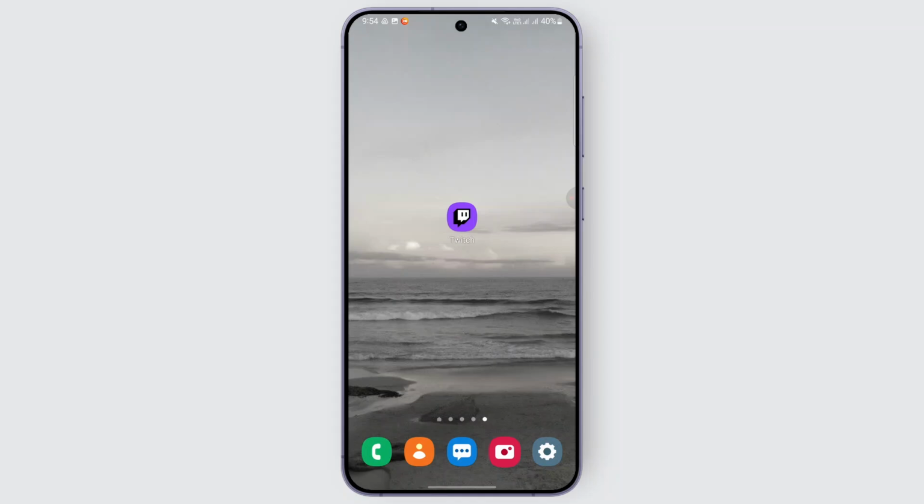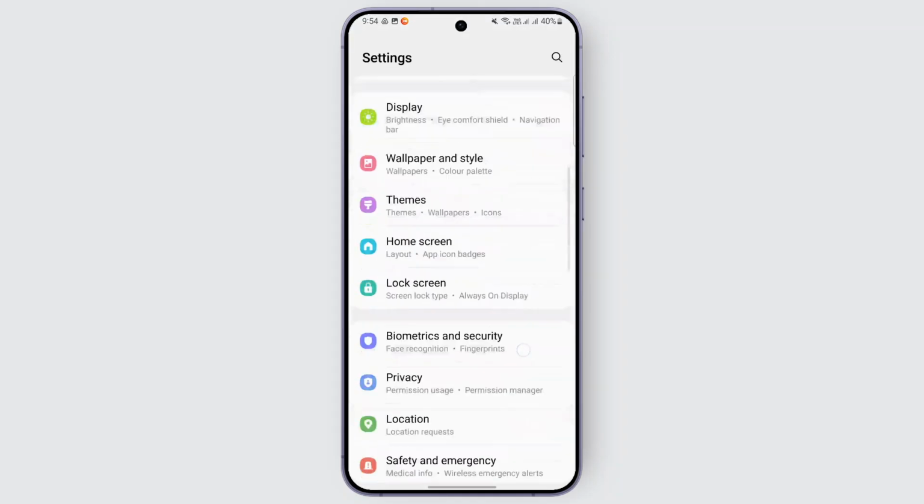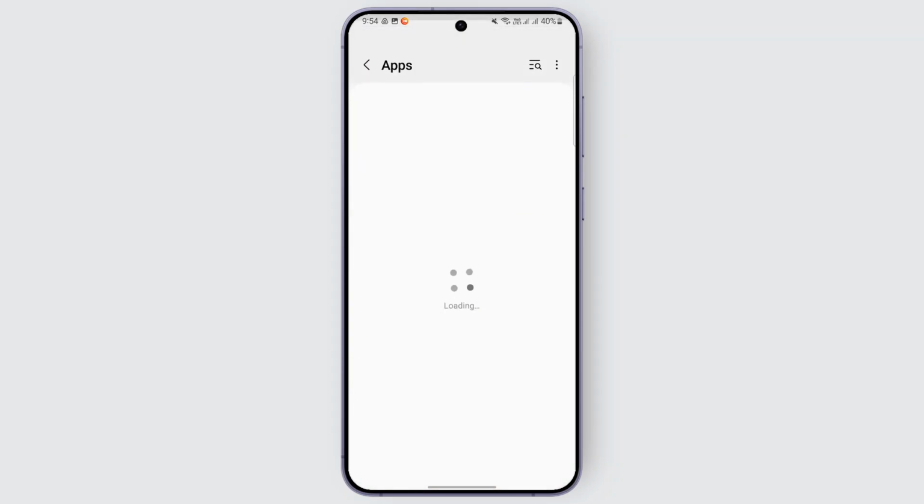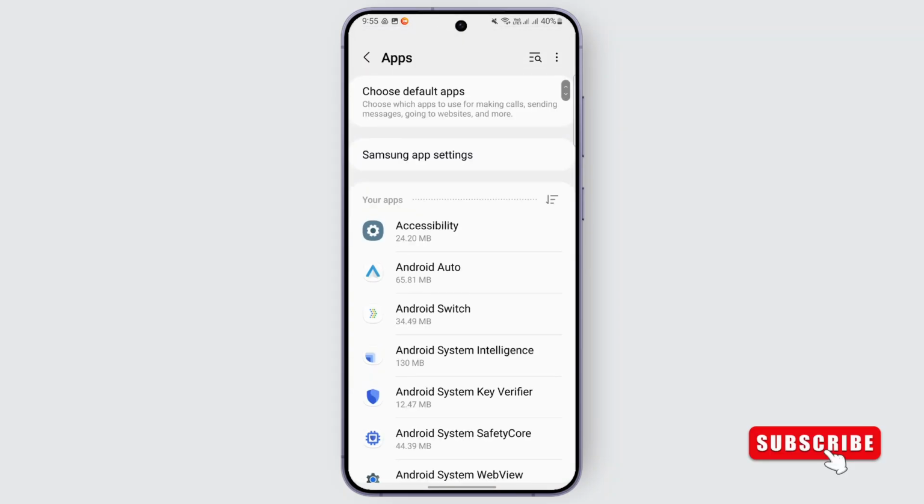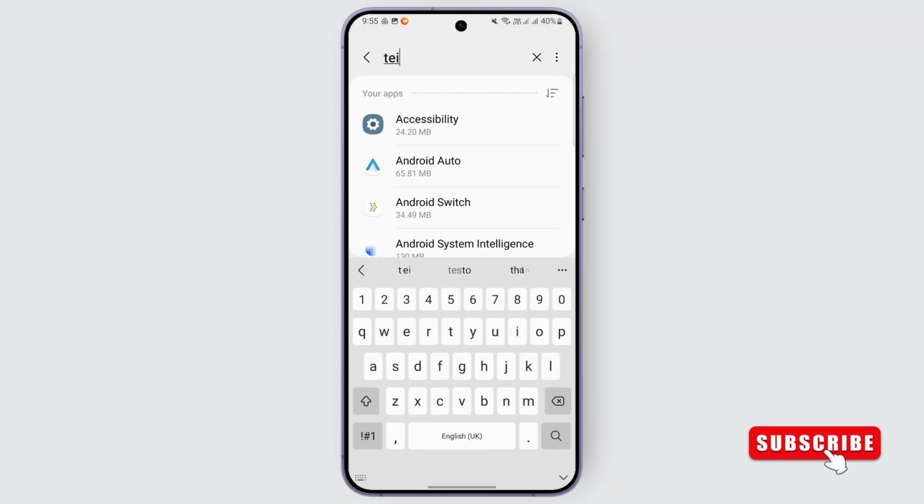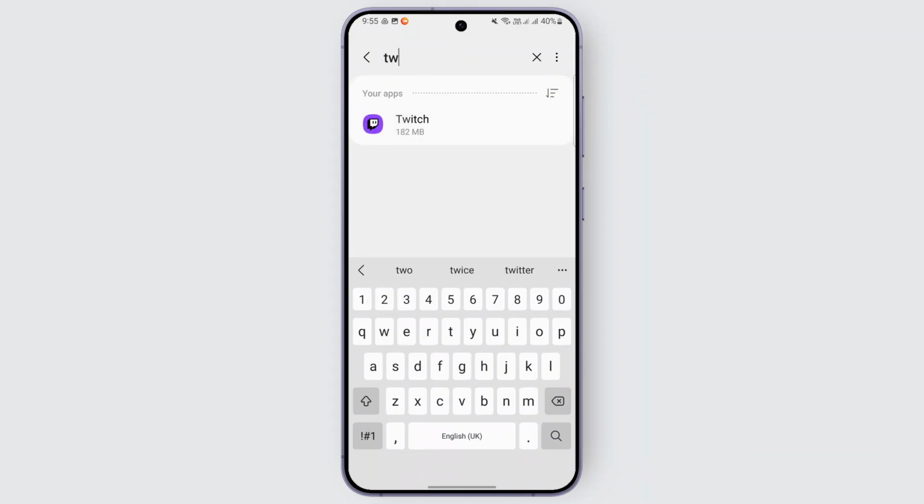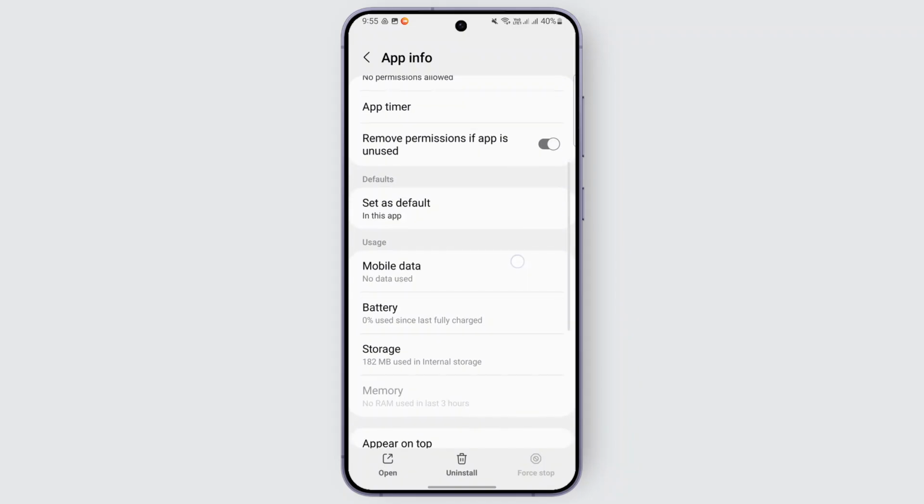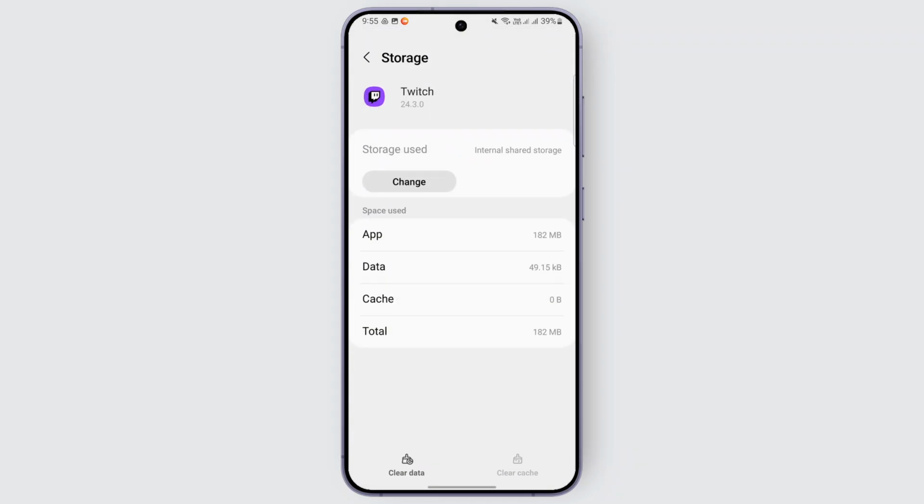Apart from that, you can try uninstalling the application and again reinstalling the application to fix potential installation issues. And you can also clear cache and data. So head over to your settings, go to apps, and then go ahead and search for Twitch in the search. And then open it up, go to storage, and then go ahead and clear the cache, also clear data if necessary, and that should do it.